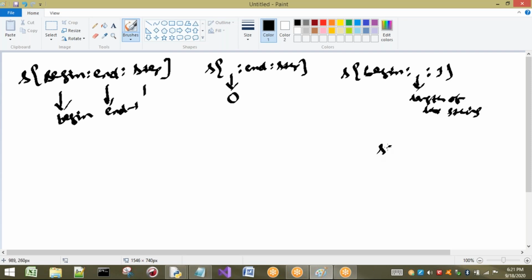For example, s equal to Shiva. I want to print the entire string, so I am going to take begin as 0. And what is the length of the string? 1, 2, 3, 4. So by default this value will be 4. But up to what value is it going to print? Up to 3 only. Indexes are 0, 1, 2, 3. So it will print from 0 to 3. That means by default begin value is 0. By default end value is the length of the string.